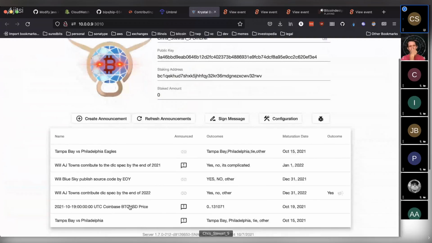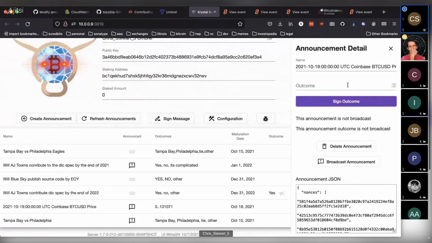So this shows up down here as well. As you can see, you can do the same broadcast flow. I'm going to skip broadcasting this for now and come back over here to the announcement detail tab. And you'll notice when clicking this outcome box now, we still have the valid range of values we can sign between, 0 and 131,000. We could enter one of those numbers and sign that outcome just like we did with the other announcement here, and then eventually publish those exact same attestations to the Oracle Explorer.